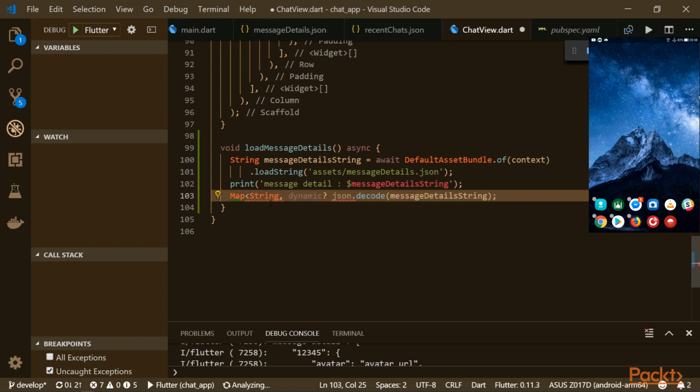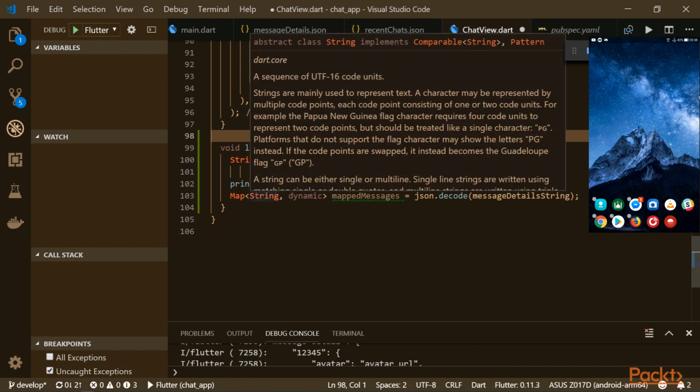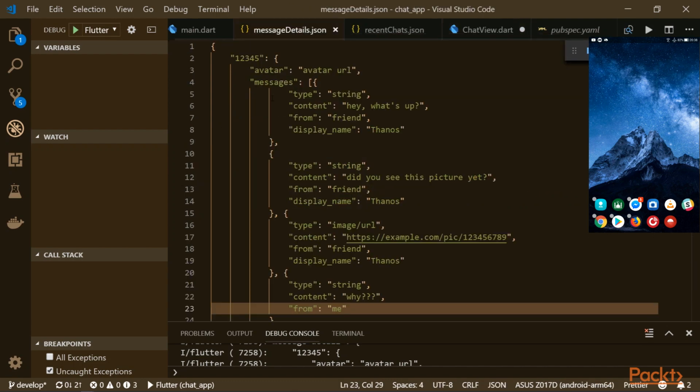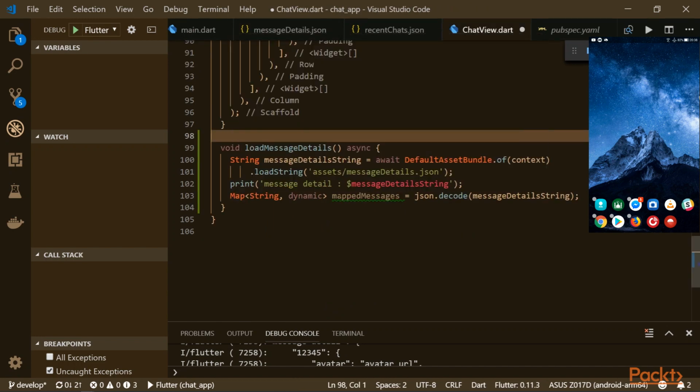So the map works like this. Let's put a variable here first, mapped messages, equals JSON. The map here means that you have a string as your descriptor, and then you have a dynamic object as the value of that descriptor. Much like this one, you have the descriptor here, or title, and then you have the value here. That is what we're trying to get from the JSON.decode function.